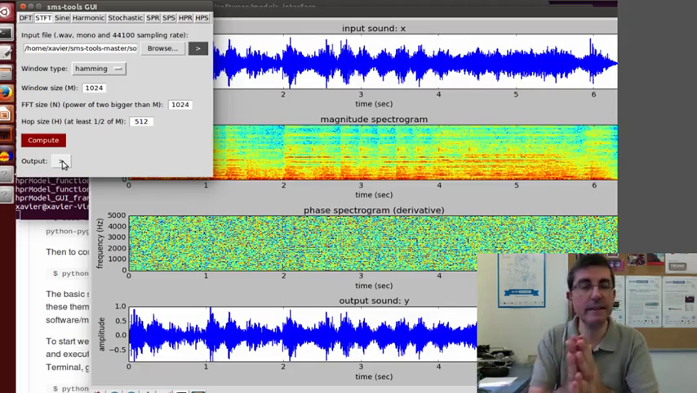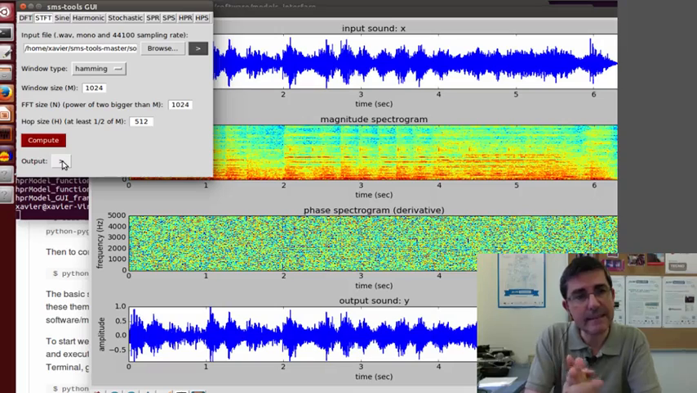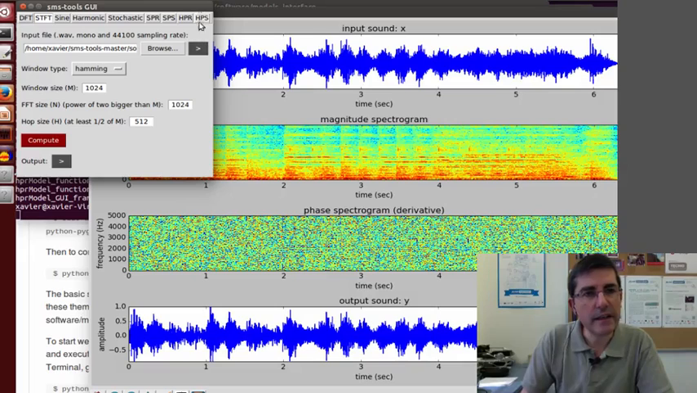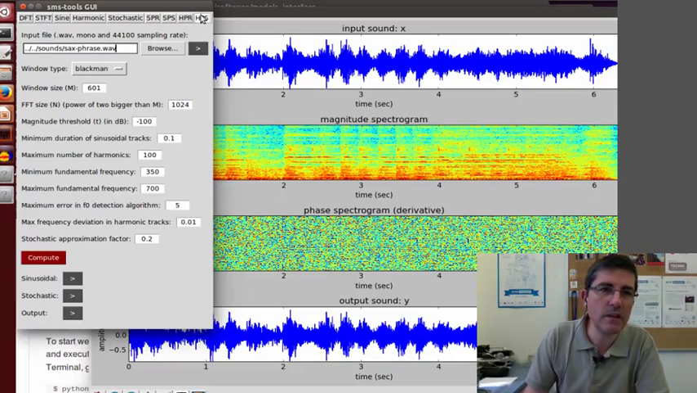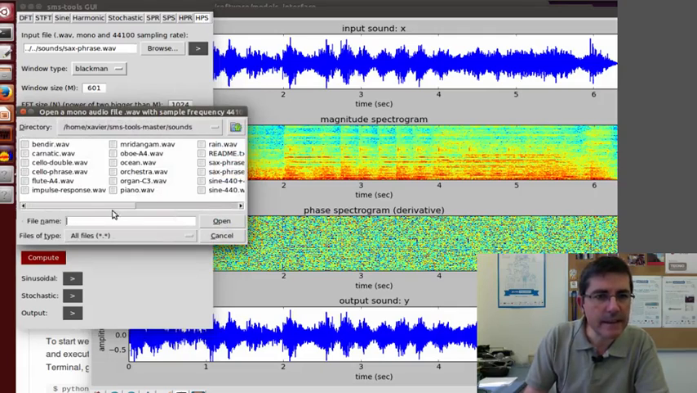Okay, so that's basically the same. So that means that this analysis synthesis has worked quite well in terms of an identity system. So that's good. Let's go to another of these models, maybe the most sophisticated one that we will do, which is called the harmonics plus stochastic representation.